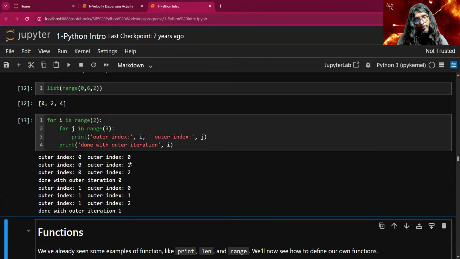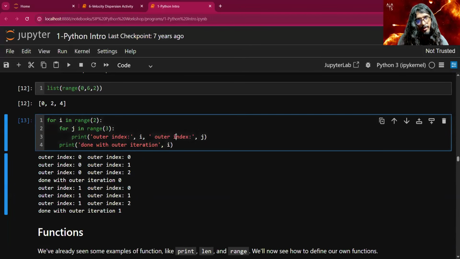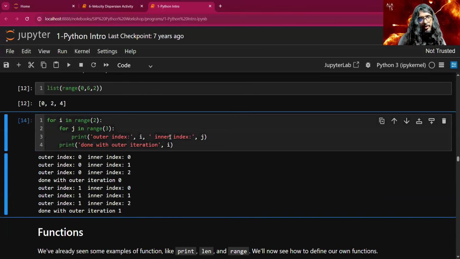Outer index 0, and let me change this to inner index. Outer index 0, inner index 0, and then keeping outer index 0, inner index increases to 1, and then it goes to 2. Then it means we're done with outer iteration 0, because it has completed one full loop of the inner loop, all iterations of the inner loop.